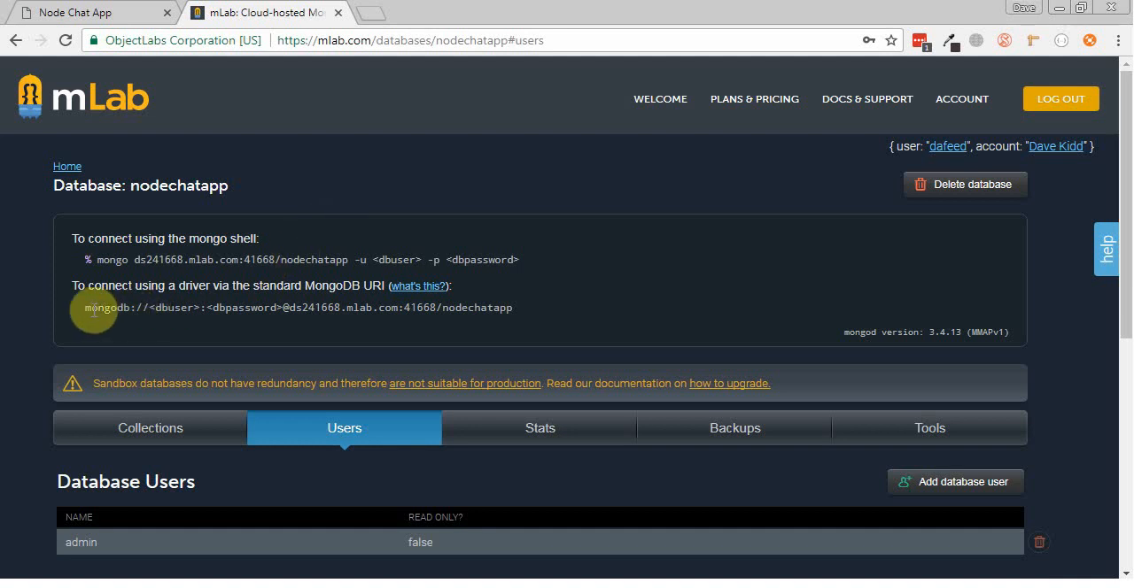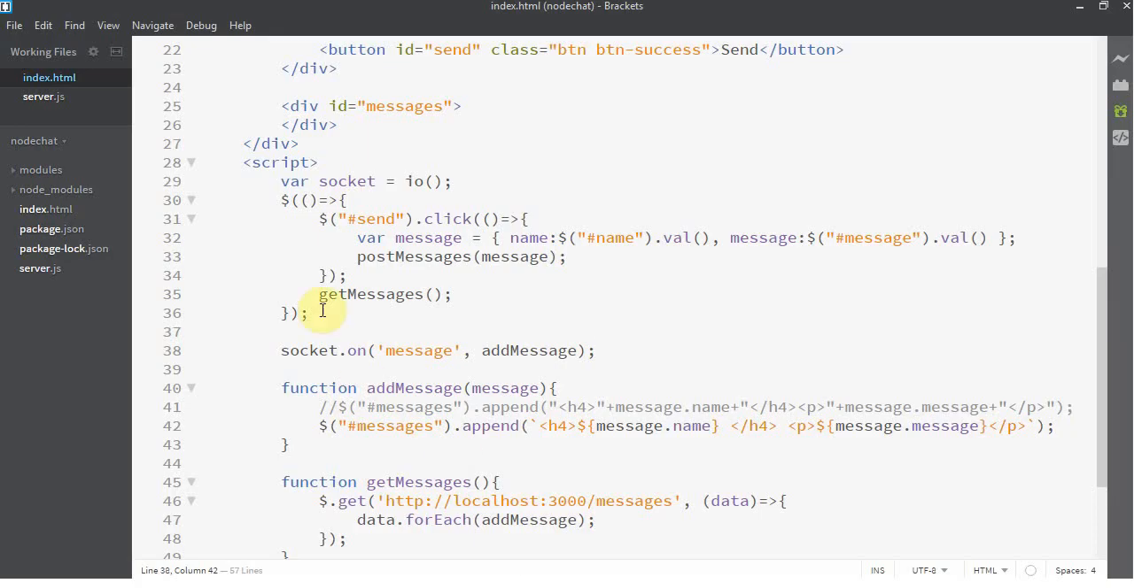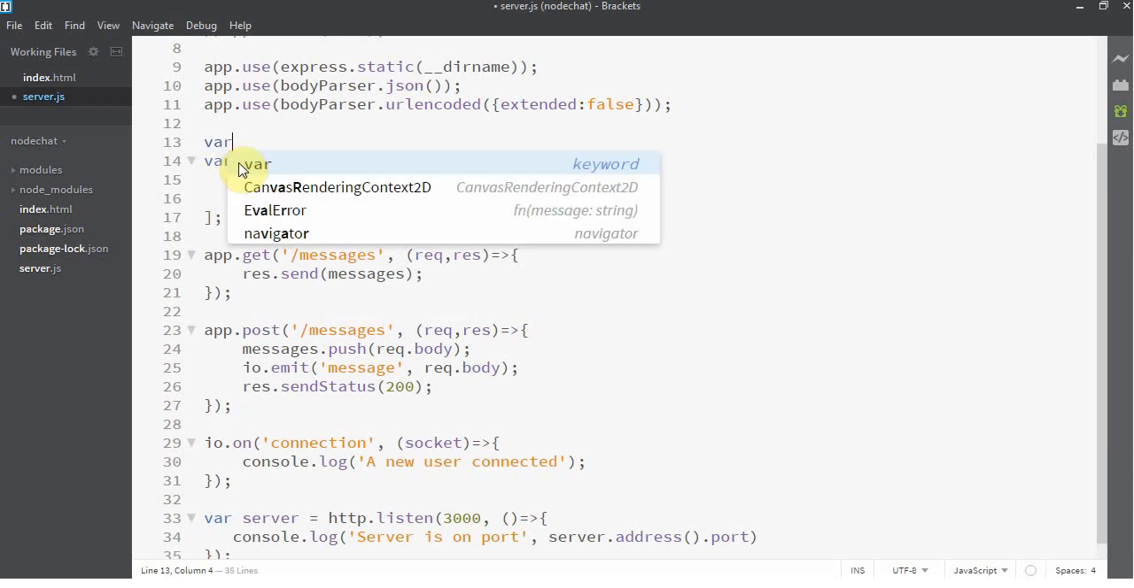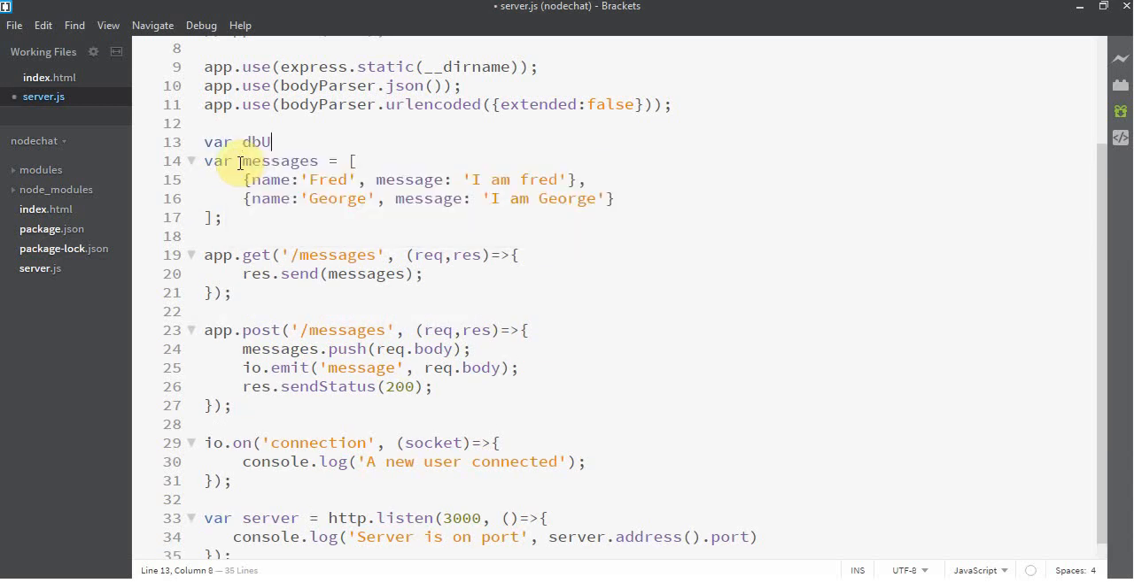All right, so now we're here, and I'm going to grab this and copy it. Now you can see that it says database user here and database password, so you have to feed that in, and that's what we're going to do. So I'm going to go back into my server.js file here, and right above messages, I'm going to set up this variable. I'm going to call it dbURL, capitalize the URL there, and then I'm going to put it inside of quotes.